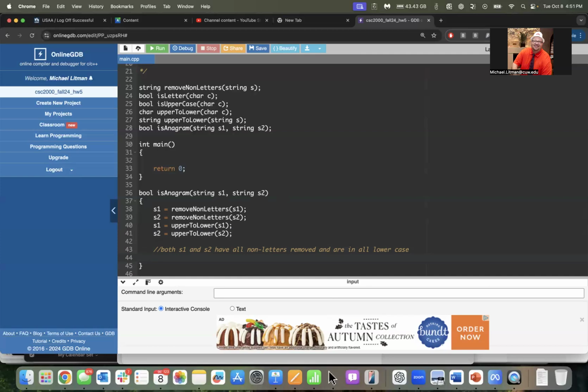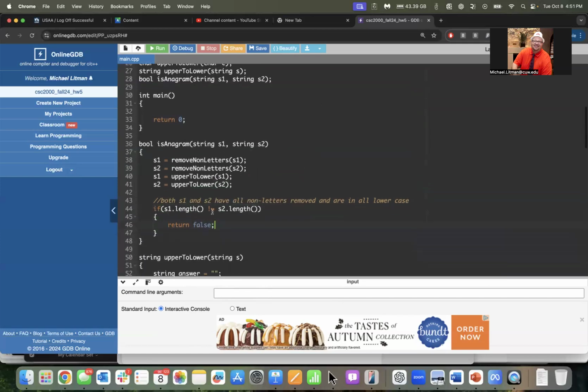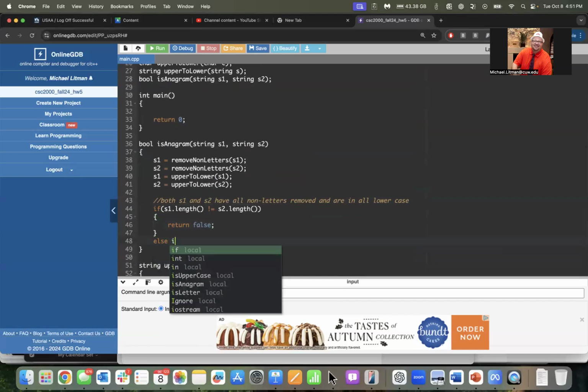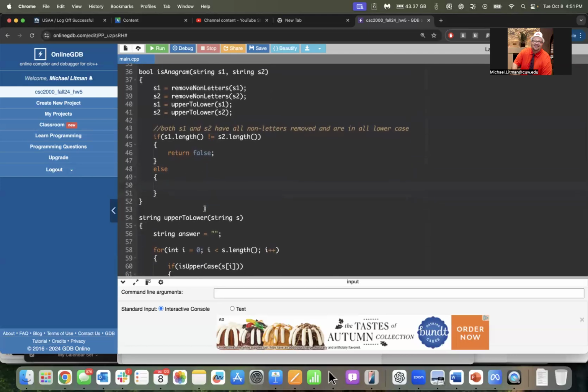All right. So if S1 dot length is not equal to S2 dot length, return false. If they're not even the same length after we've done all this modifying to them, they're definitely not anagrams. All right. So else, they're potentially still anagrams. So what we're going to do is go through each string and count occurrences of each of the characters in that string.